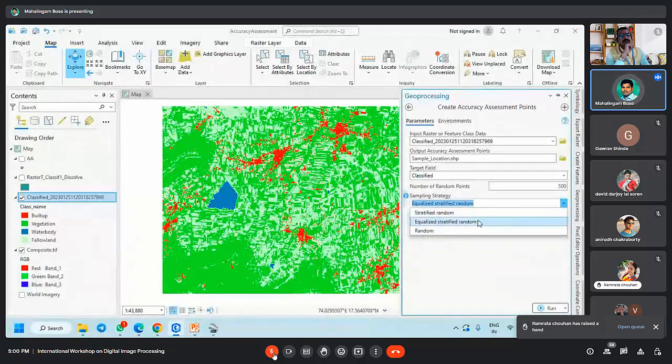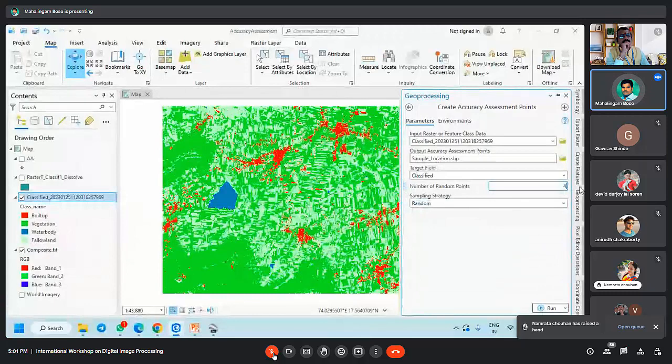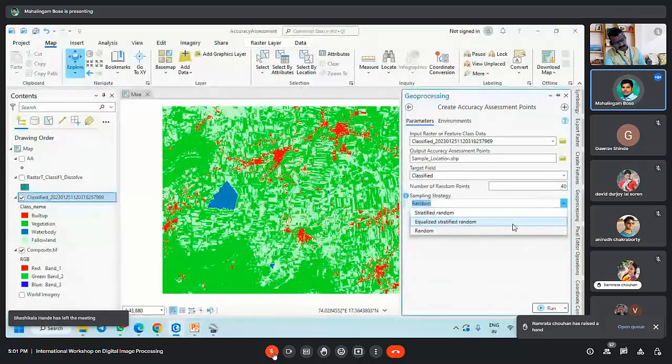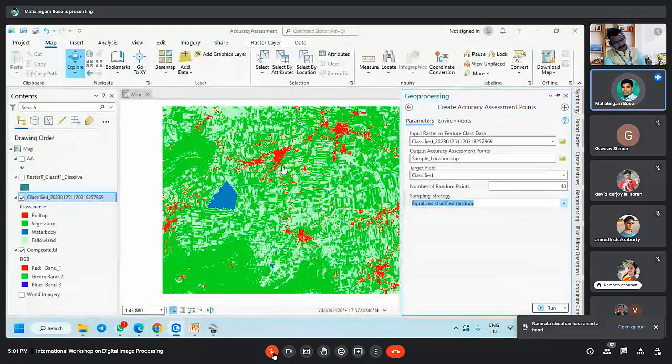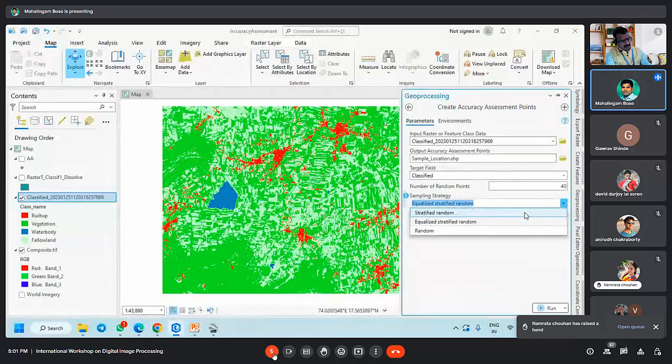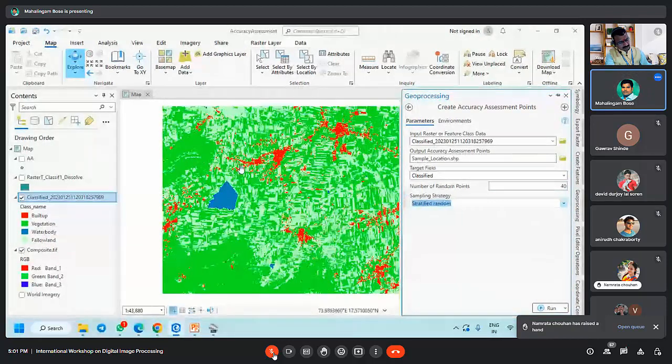So for example, if I say random and I give 40, irrespective of classes, it will create 40 samples on any classes. Sometimes some classes may have a higher number of points and some classes will have fewer points. And if I say equalized stratified random, each class will have an equal number. In this case, built-up will have 10, vegetation may have 10, fallow land will have 10.